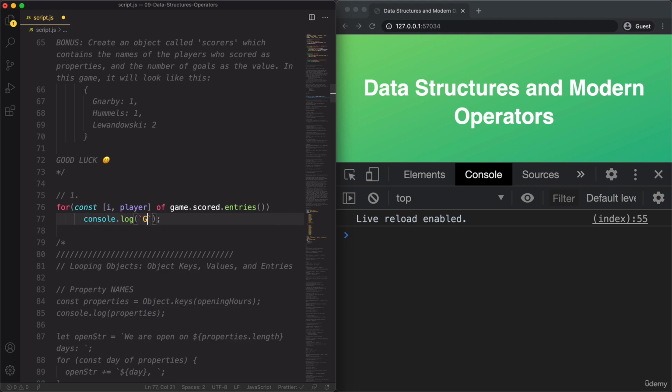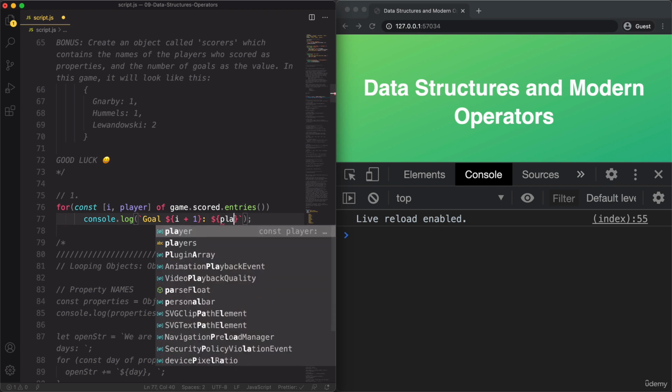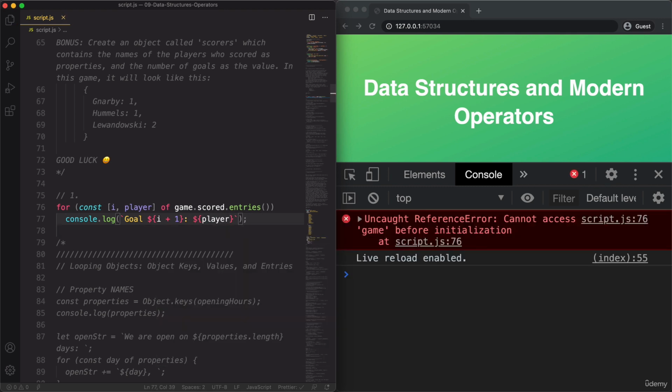Let's just say console.log and then goal, then the index plus 1 so that it starts at goal number 1, and then simply the player. Let's take a look.